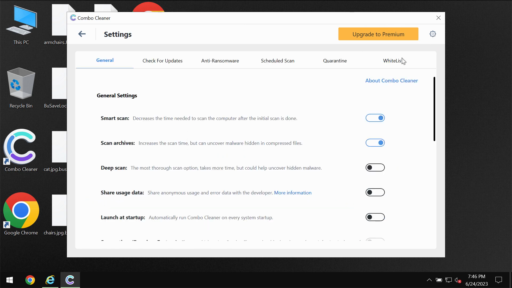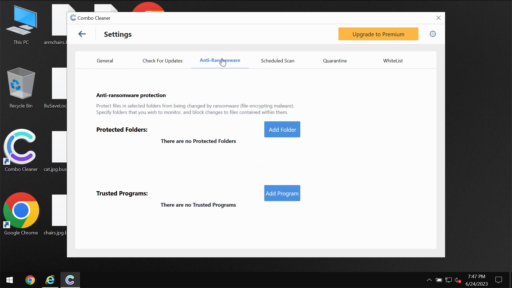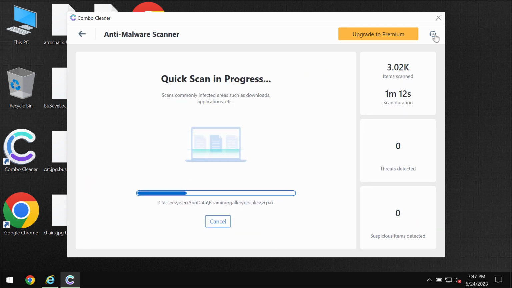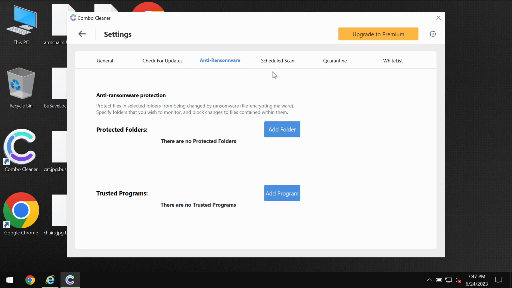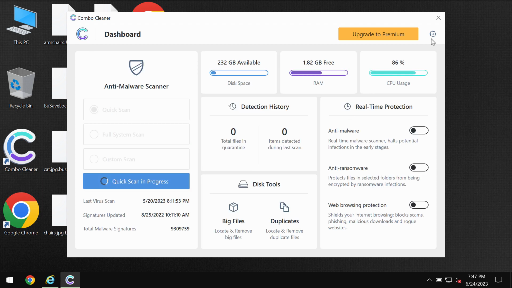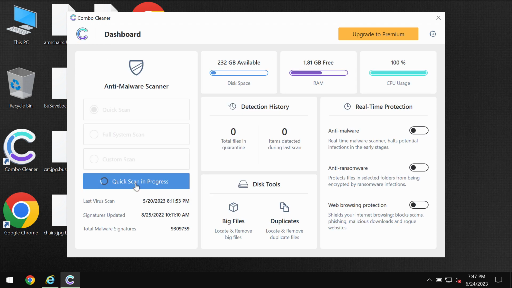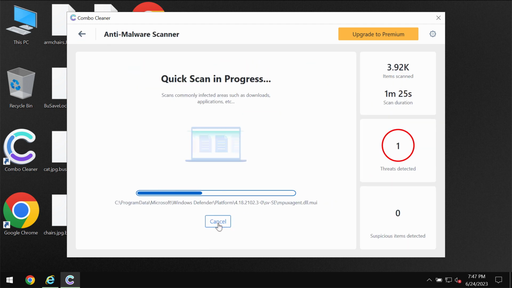Please pay attention to the feature of Combo Cleaner called Anti-Ransomware. This feature allows you to add one or several folders that will always be protected against ransomware attacks. This feature, however, does not decrypt files. It helps to remove this ransomware to protect the data, but it does not decrypt files.